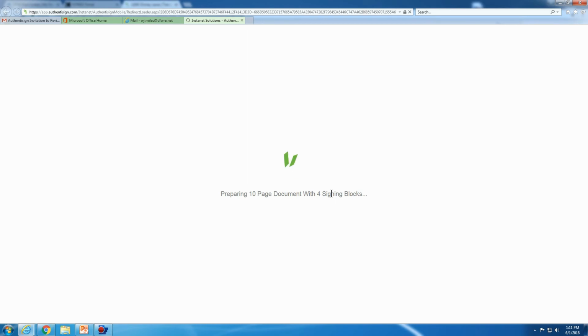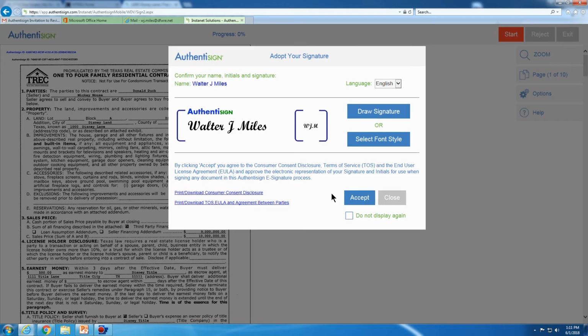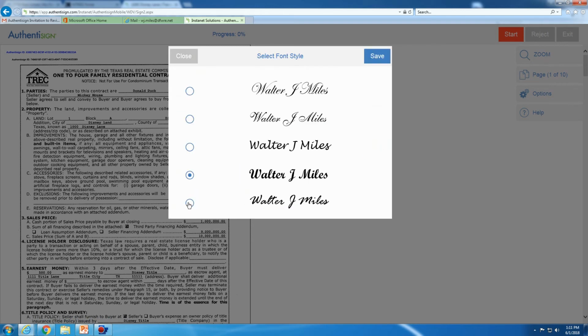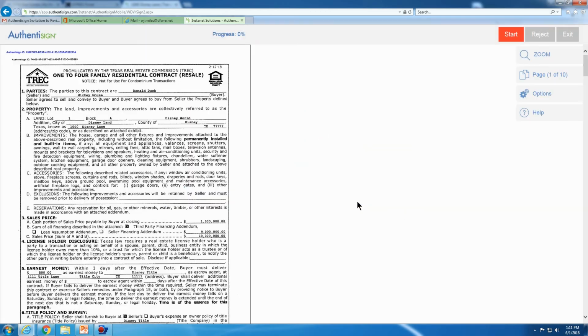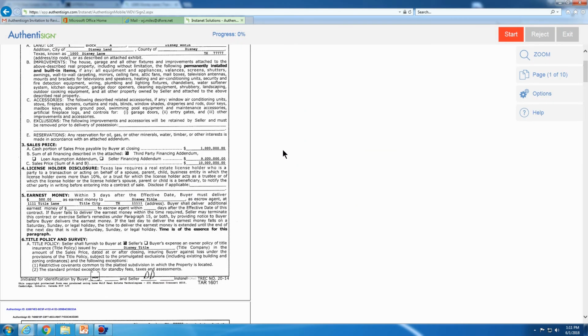It's going to take me into the AuthentiSign website again and to these documents that I need to review and add the text boxes to and initial. Once it opens up, again, it's going to take me through the same process it did my buyer. I'm going to click on select a font, select the signature I want to use, then I'm going to accept the terms of using this electronic signature.